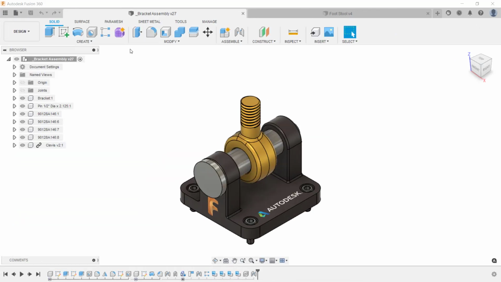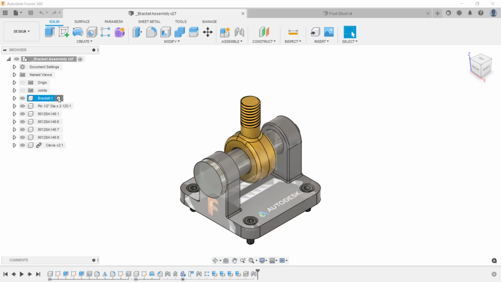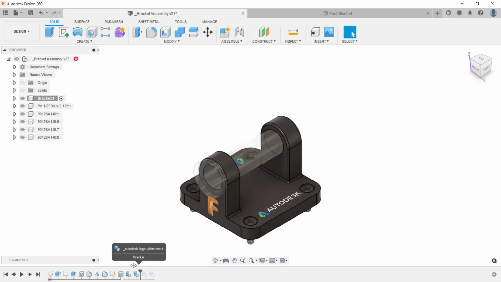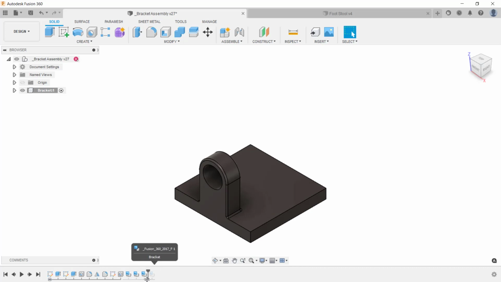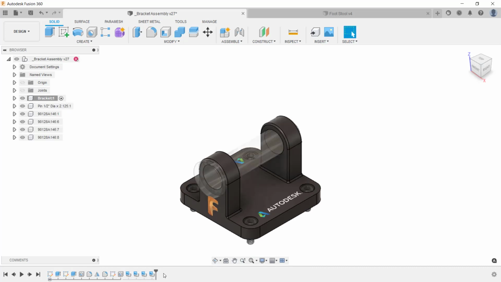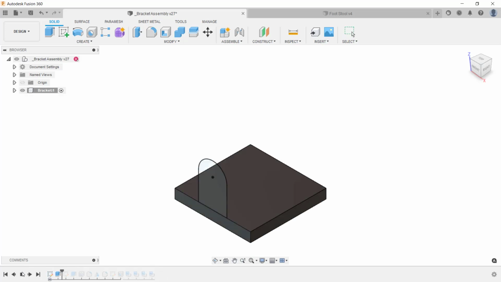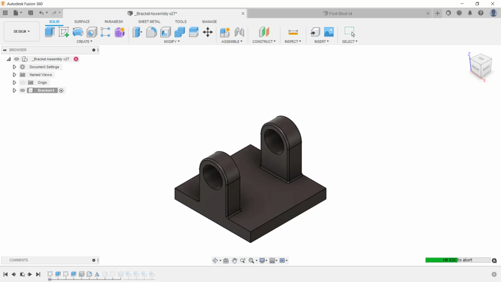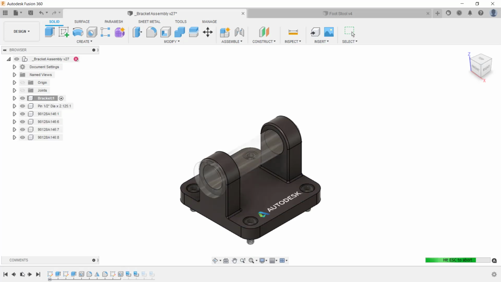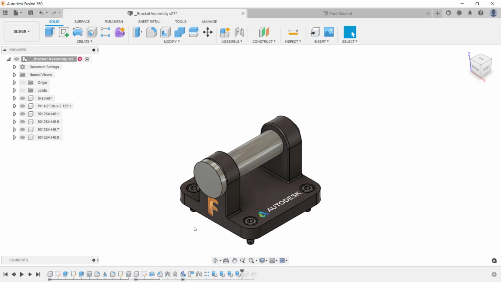Next, I'll discuss how you can use the timeline to see the steps that your student went through to create the design. I'll start by making the bracket component active, and then drag the history marker to see how this file was created. You can also run through these steps by clicking on the play button. And now I'll make the top level assembly active again. And to see the clevis, I'm going to move the history marker to the far right side.